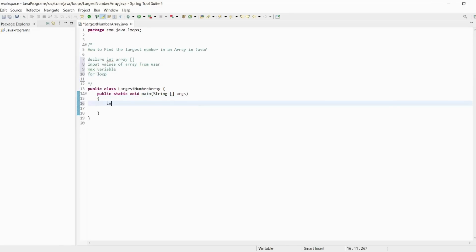So first of all, we need integer type n. N means how many values will be stored in this array, and a max variable where we will store the largest number from the array. Okay, then we need to declare an array of integer type. So first of all, let's get the number of elements in the array as input from the user. Enter total number of array.